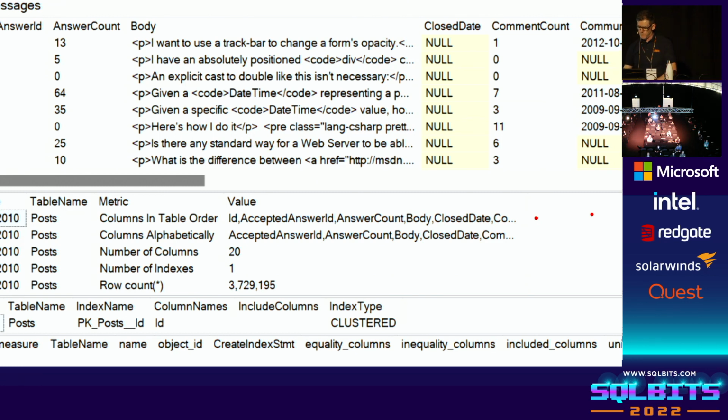duplicating data. I've also got the columns in alphabetical order, because one of the customers I worked at had tables with 300 columns in, and I knew it was something like answer, but I didn't know what the actual context was. I know there is tooling that will help you with these things.